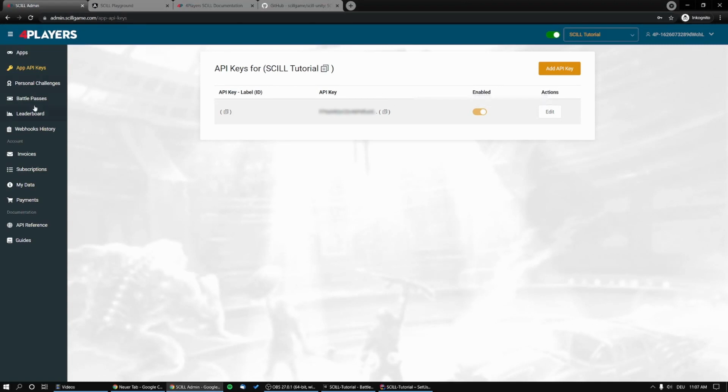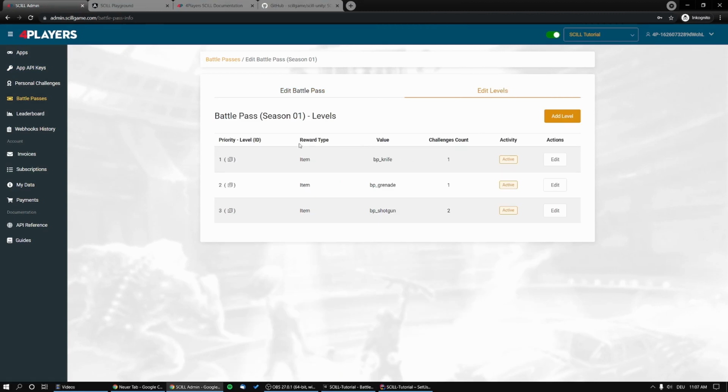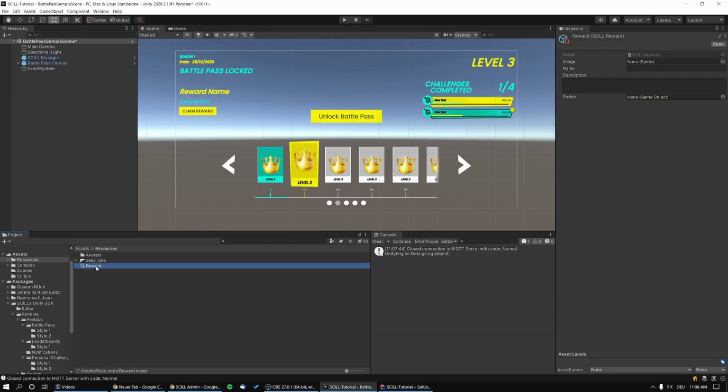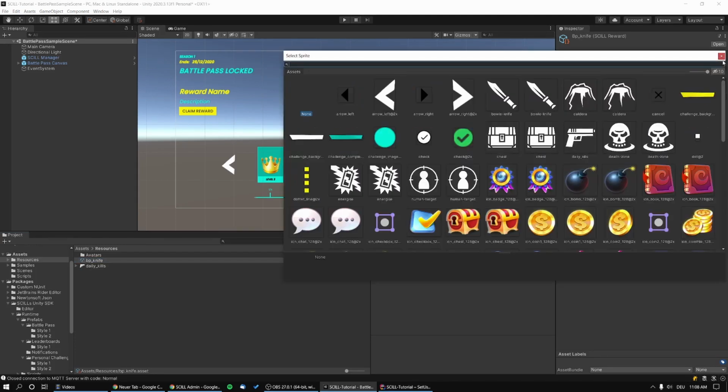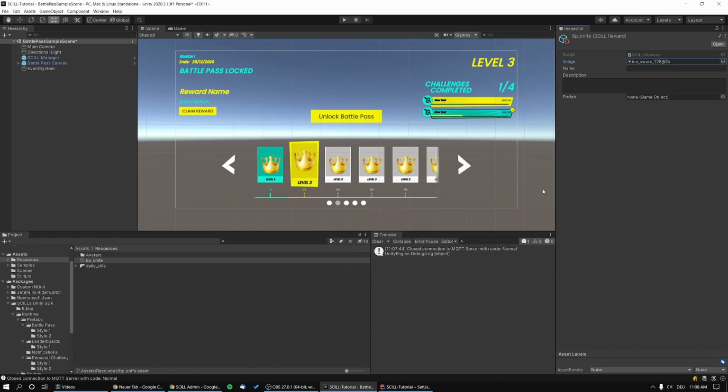So if you remember, let's take a look at the battle passes and add the levels. The value that we selected here has to be equal to the name that we set in the reward scriptable object that we created here. So BP knife for our knife reward. Let's take a look at what we have here. Maybe the sword icon. It's called the reward a knife. And the description is it's sharp.